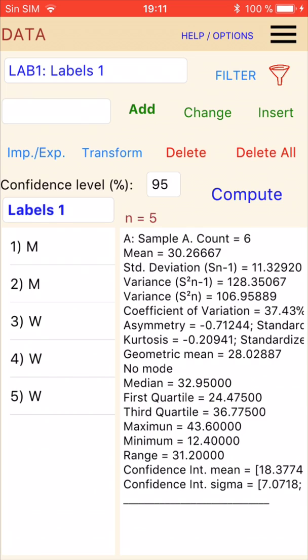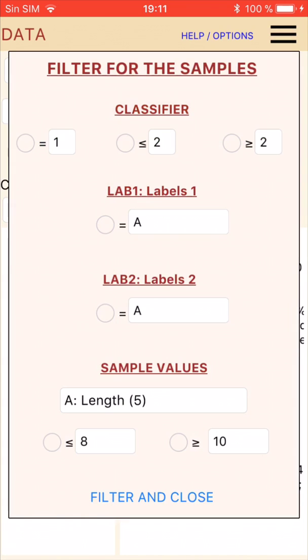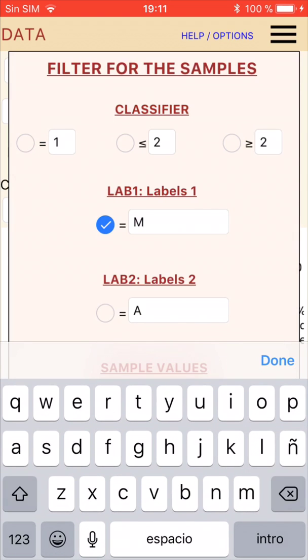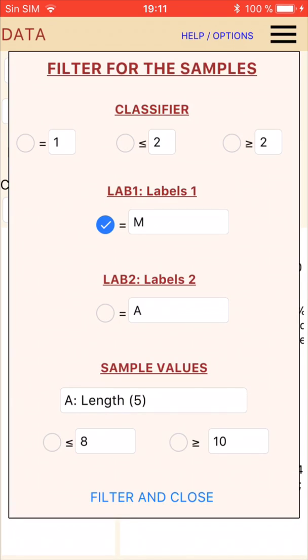And now we could filter the data. Let's click on filter, and imagine we only want to compute the statistics for men. So we have two options: classifier equals to 1, or label equals to M. Both work in the same way. If you choose several options, the filter applies to each option at the same time. So the values have to fulfill all the selected options at the same time.